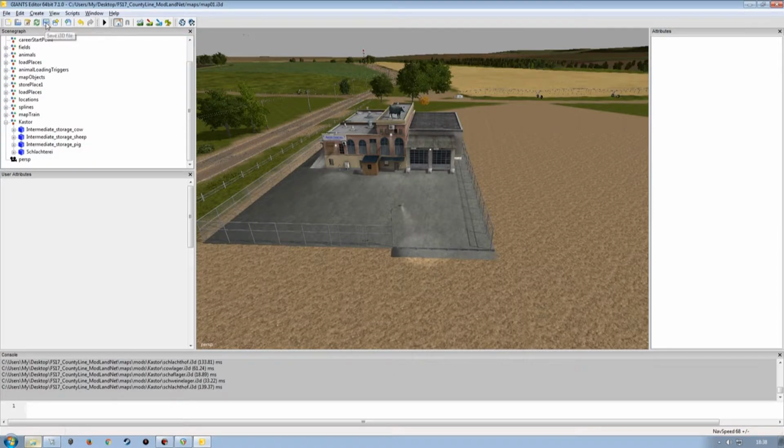Excellent. So what I'm going to do is hit save now, because I don't want things to crash on me and then have to start this over again. So I'm going to go ahead and hit save, and yeah, we'll continue on in a little bit.